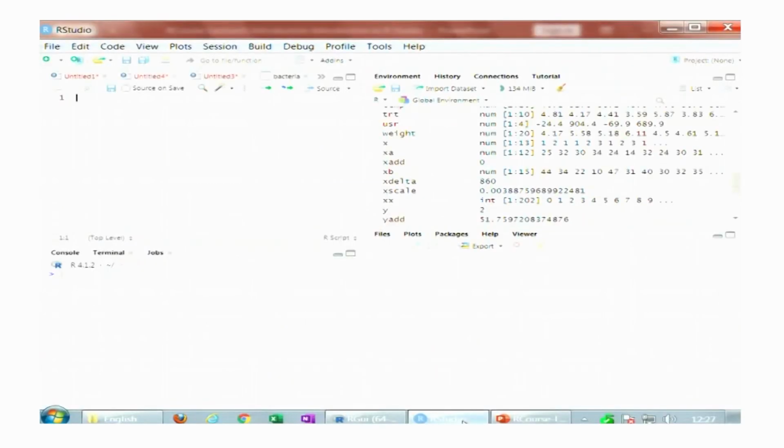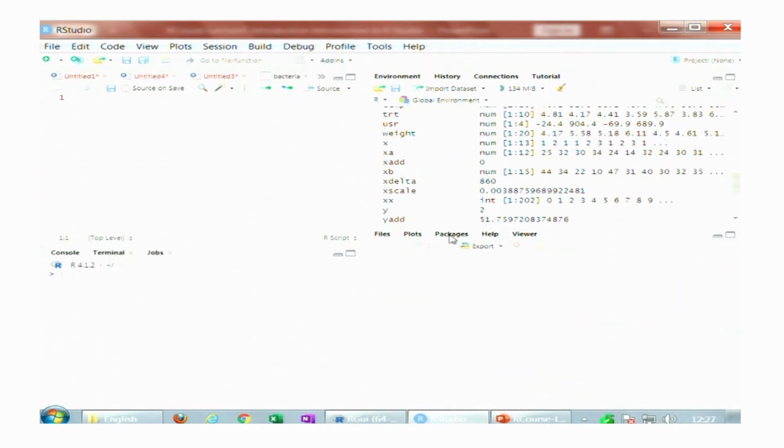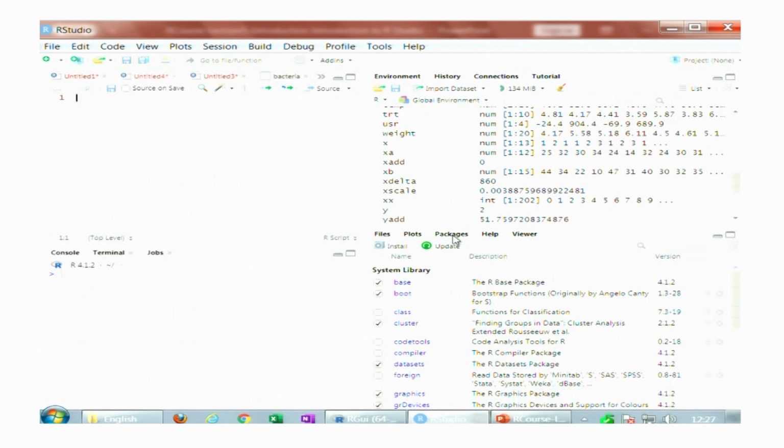So let me try to show you these things on the R console itself, and then I will try to show you an example also. Suppose I want to look at files here. These are the files which are available in my home directory, and then we have plots, then we have packages. In this computer there are various types of packages available, for example the boot package and the cluster package.